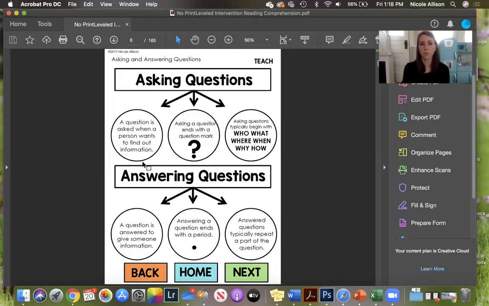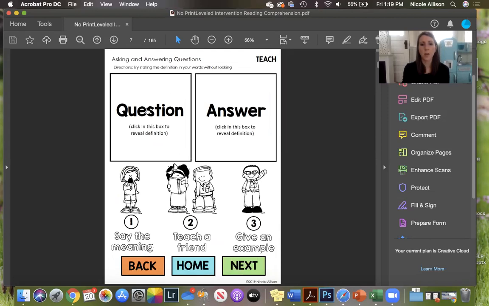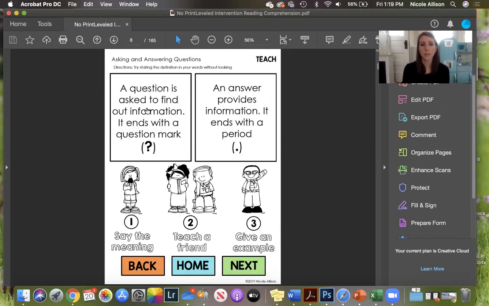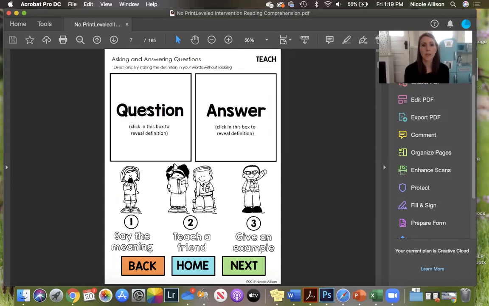Okay, so here's a teach page. And then this is interactive. So you would press on these and they would reveal that definition. And for me, I always require my students, even before we start a lot of the tasks, to say the meaning, to teach a friend. It could be like a stuffed animal in their home. It could be their little brother or little sister. It's kind of fun. You can switch it up a little bit because they're in their home environment. And to give an example, so they can become the teacher and the expert and things like that.